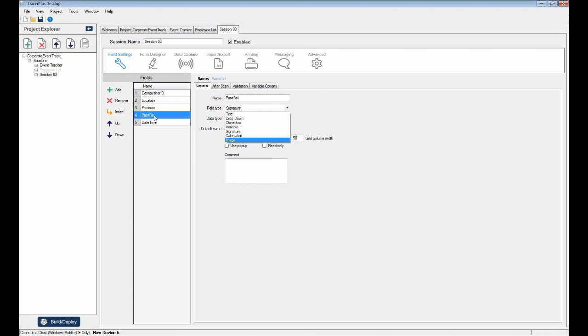So in the case of an extinguisher ID, maybe you could do something like a damage field. Somehow the extinguisher was damaged and you wanted to take a picture of it. You could add an image field to your form and take a picture with that data. Okay, but I'm going to leave the pass-fail as a checkbox. And I think that's all I want to do for the field types on our form.